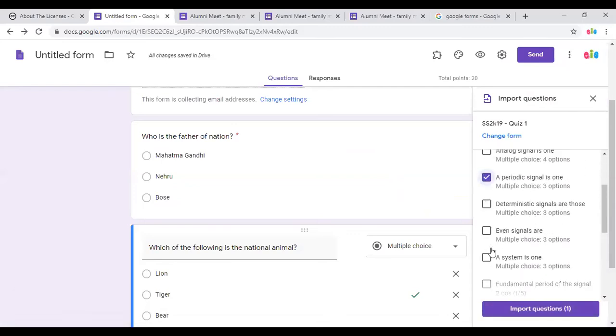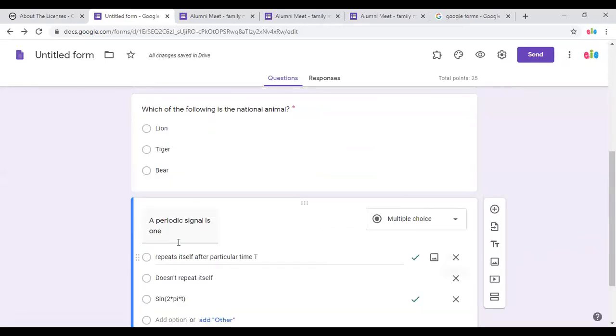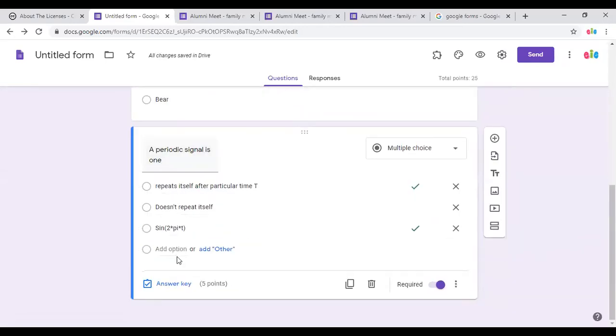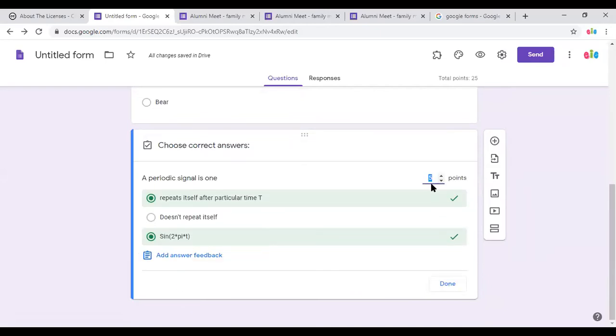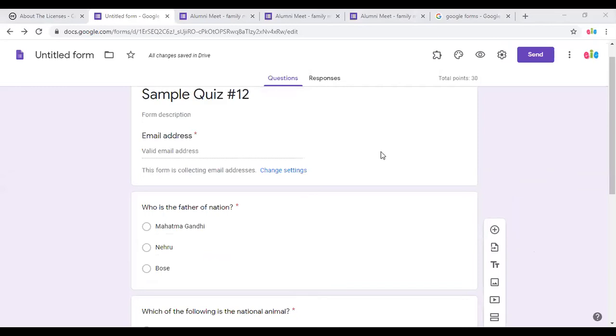I'll just take one more question from here. So one question from that. So you can import questions from an existing form. So I have imported one question. Okay, answer key again, I'll just give the same 10 points. Done. So this is a very interesting feature. You can import questions from your earlier question bank that you have created. So in that way, you can easily create your questions.